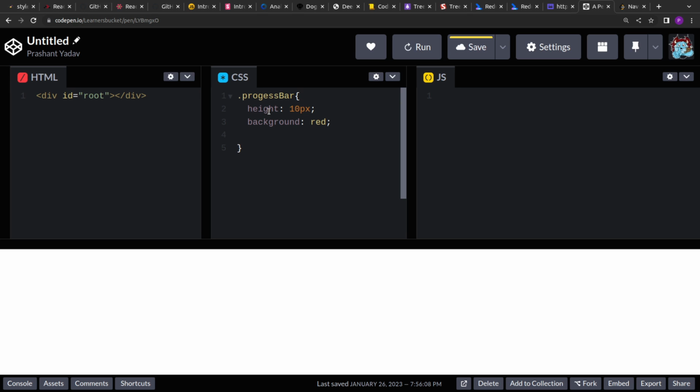So the transition basically works, right? Whenever a CSS property changes, we say while this CSS property will change, do it in this given amount of time using this animation. So here, let's say initially I keep the width of the progress bar as 0, so it won't be visible, it will have no width. And as the progress bar is added to the DOM, I will say that increase its width to 100%. So from 0 to 100%, it will do the transition in 2 seconds.